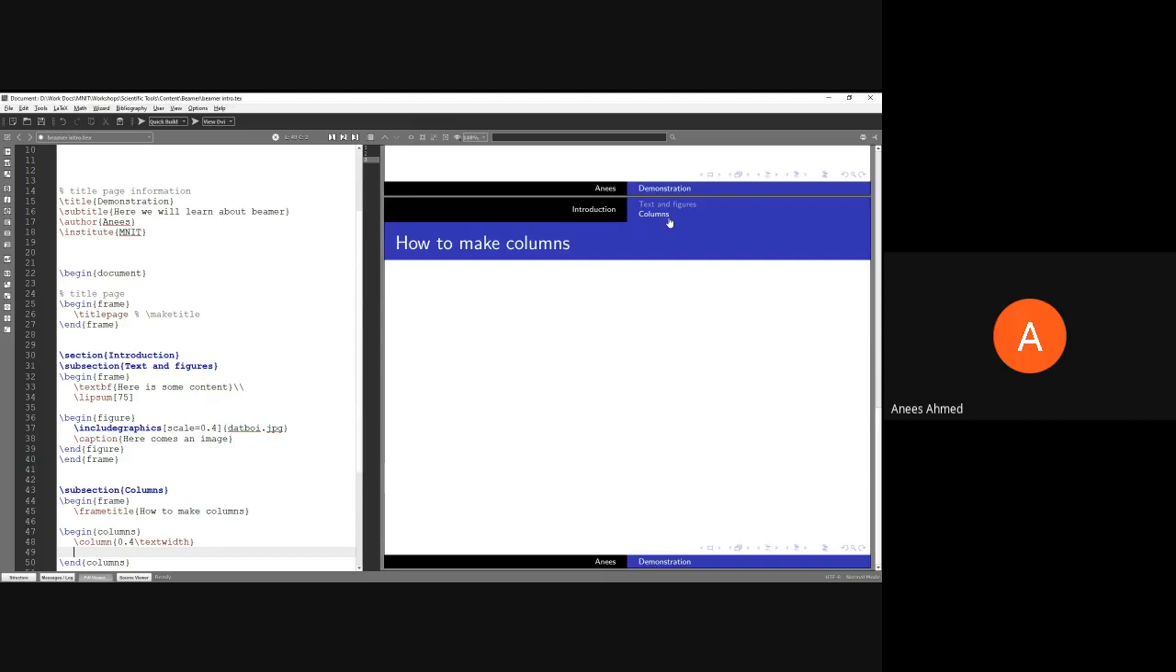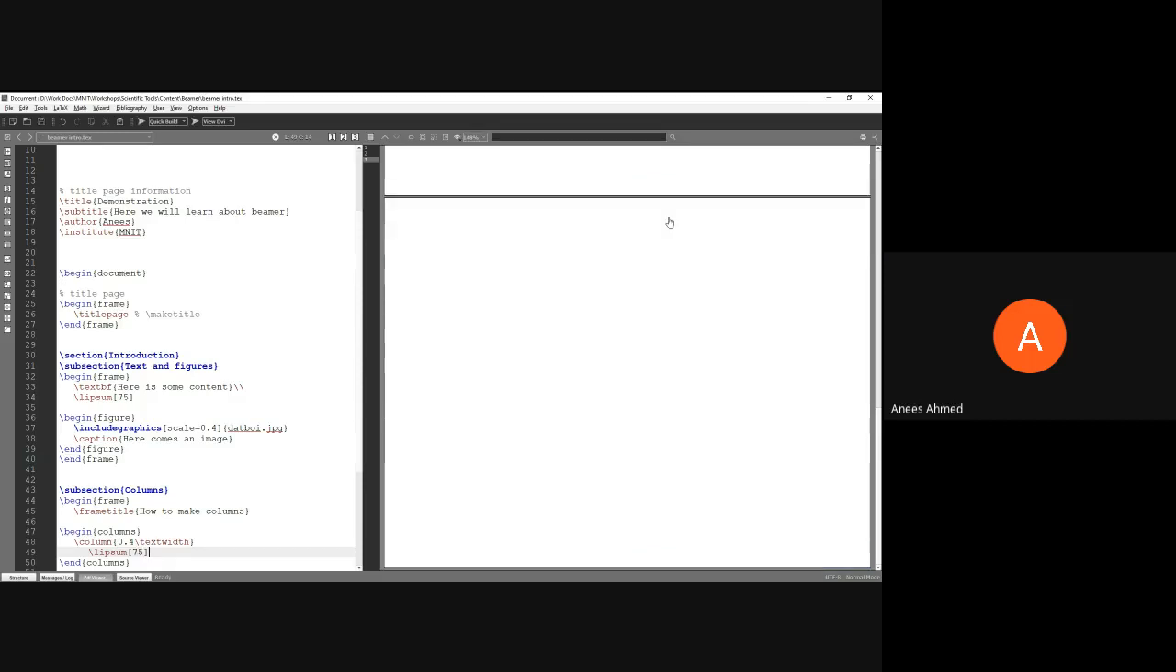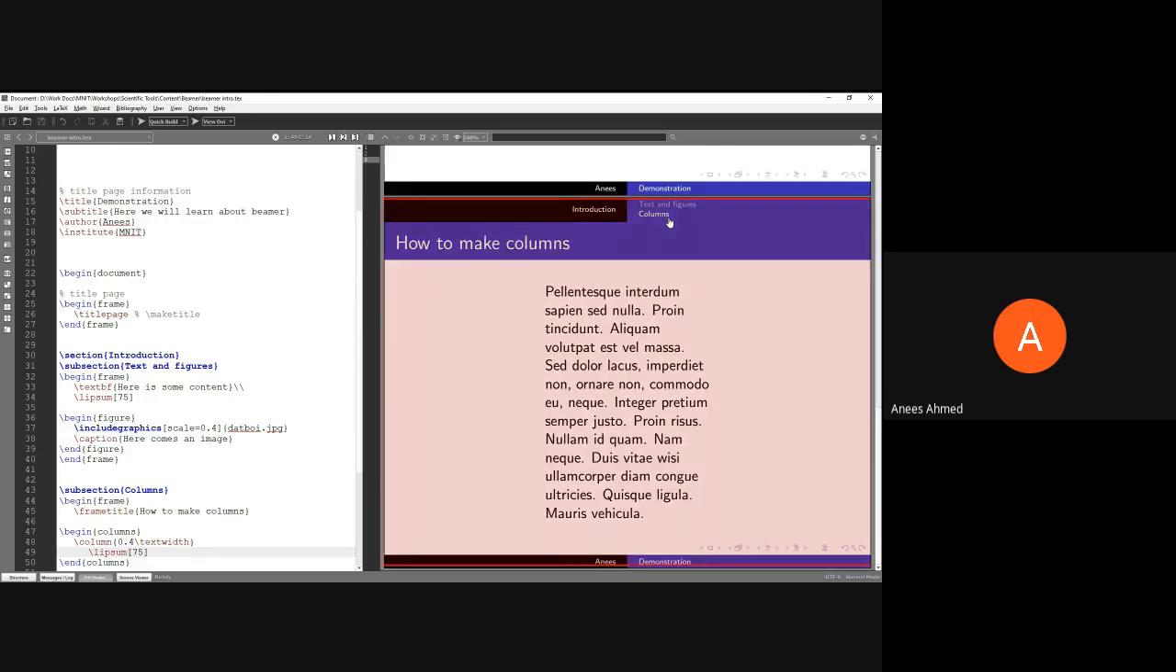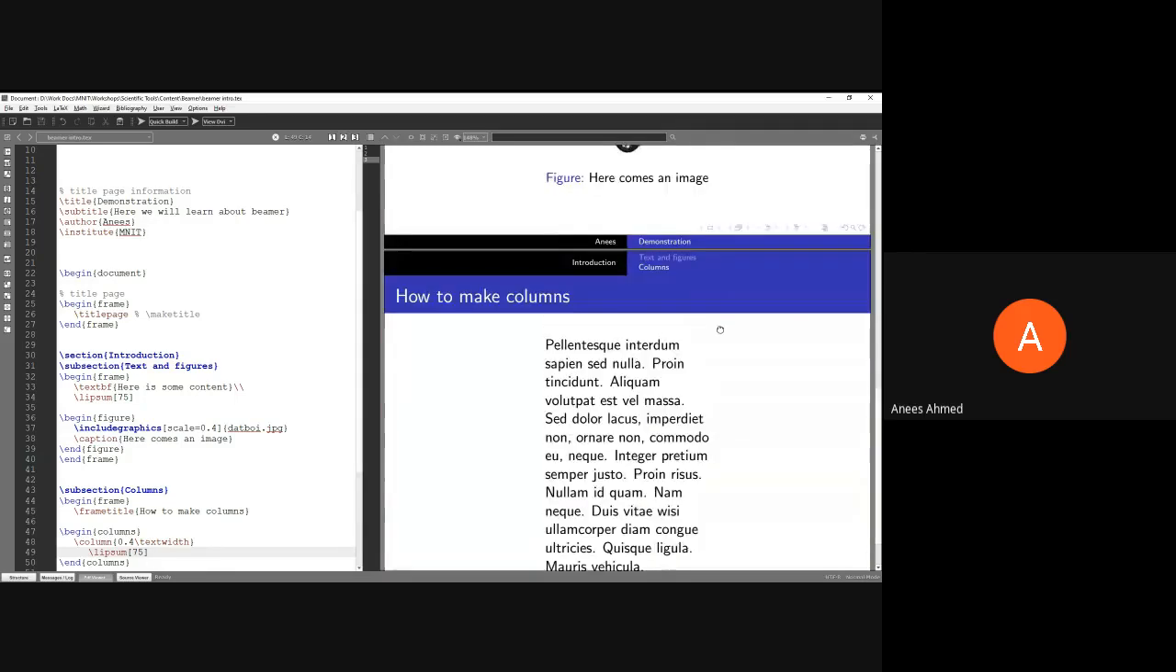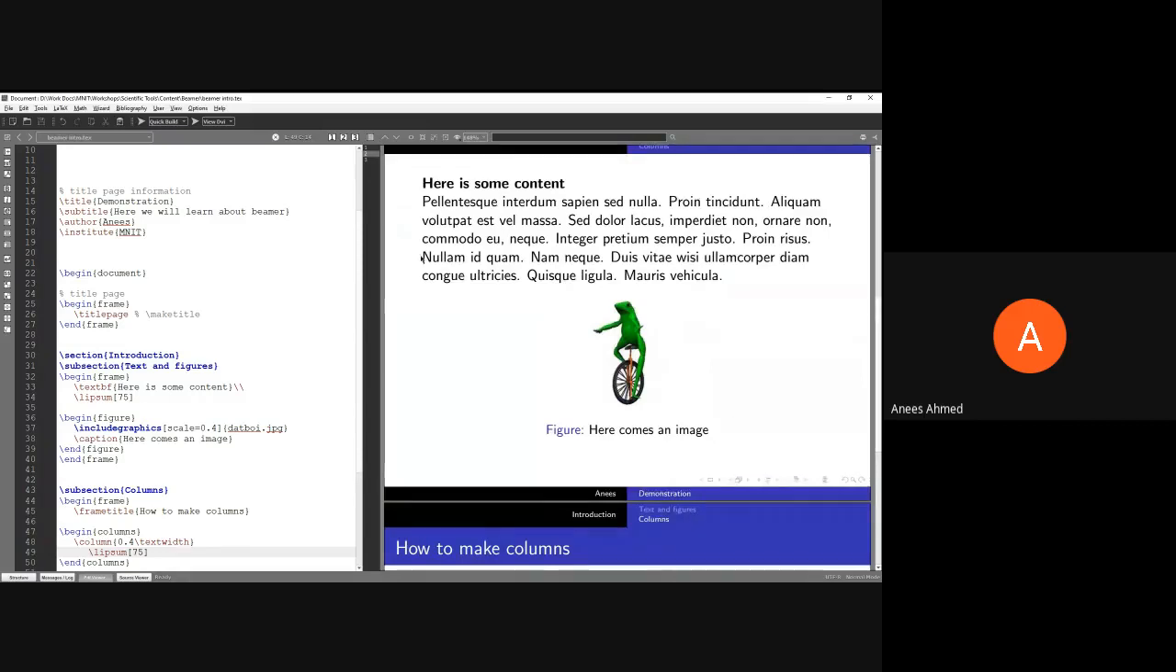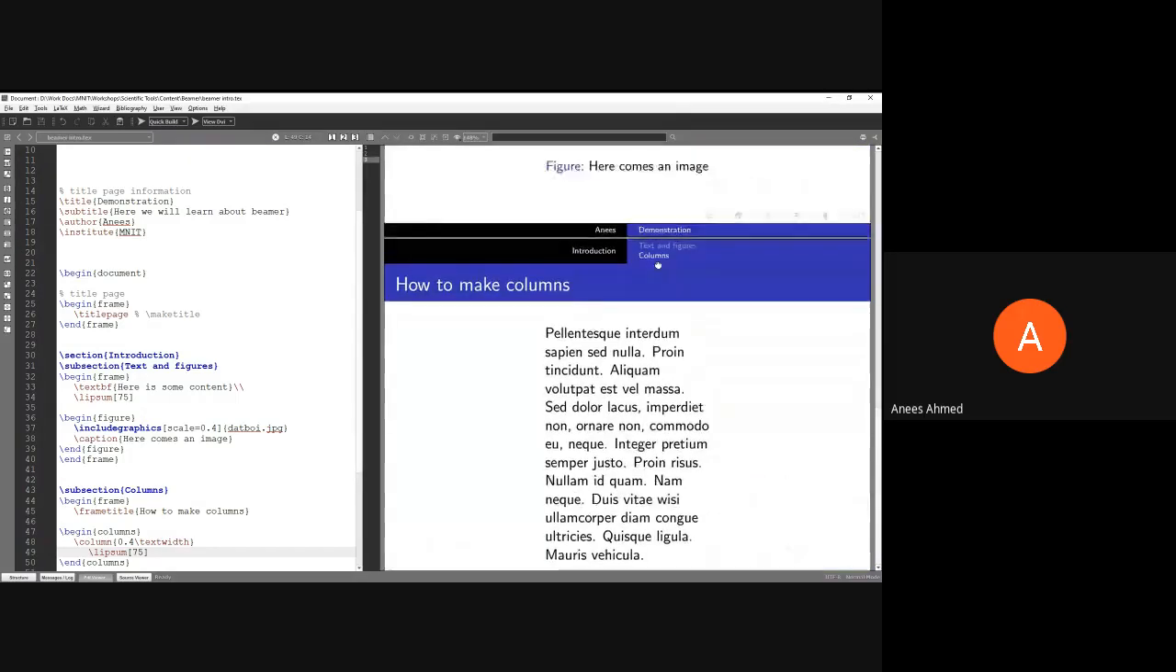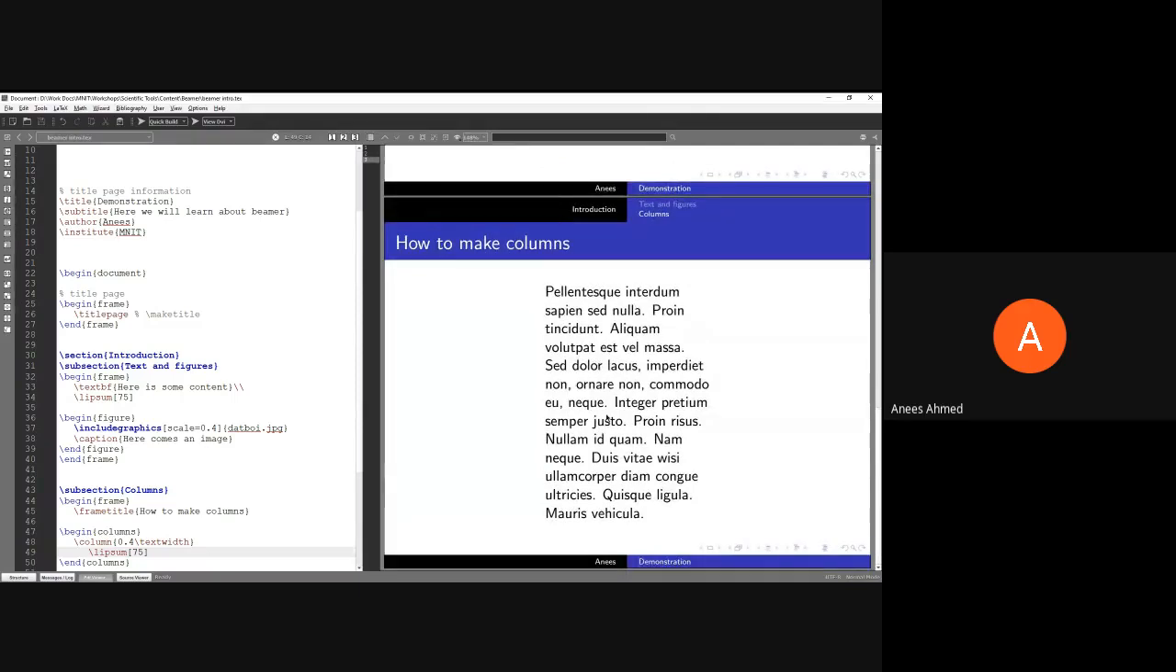And let's add some text now. Once again, I will use this text generator, Lipsum, and let's compile. Okay, one column. Now see the difference between this and the text here, right? This one is taking up the entire space available. This one is taking up only 0.4 times the entire space available. Okay. So shall we add another column?